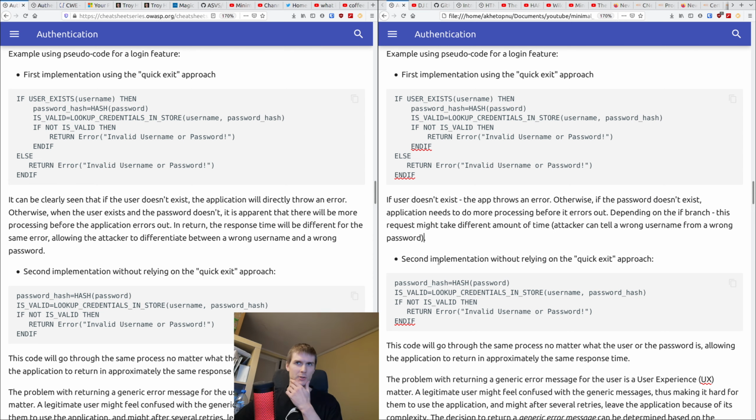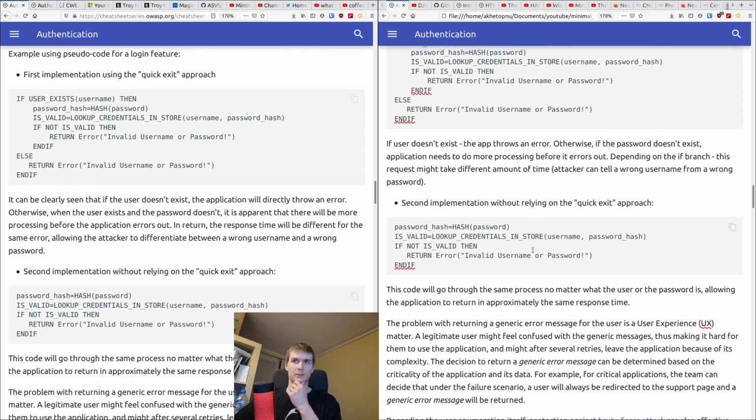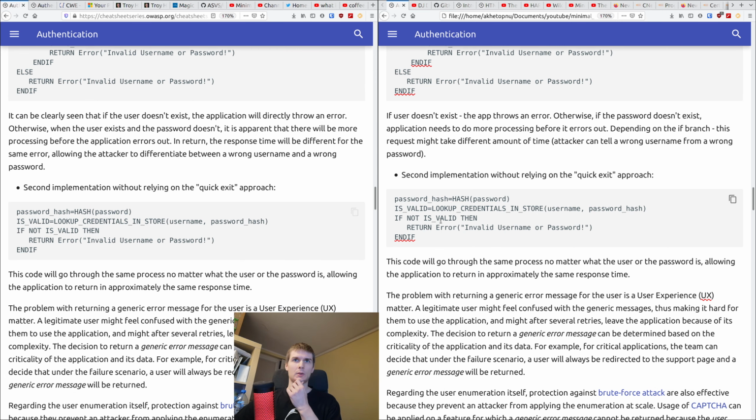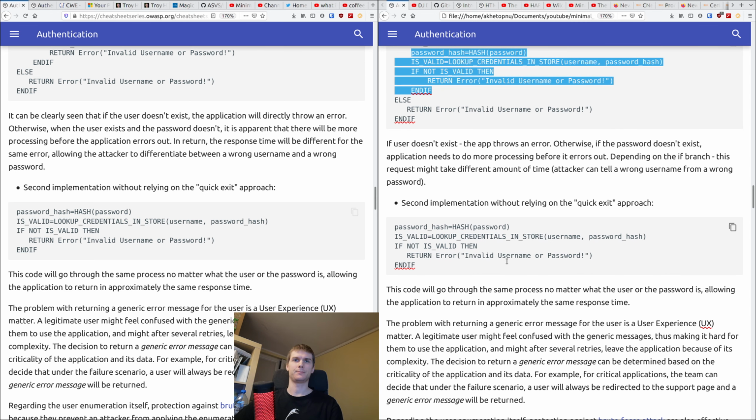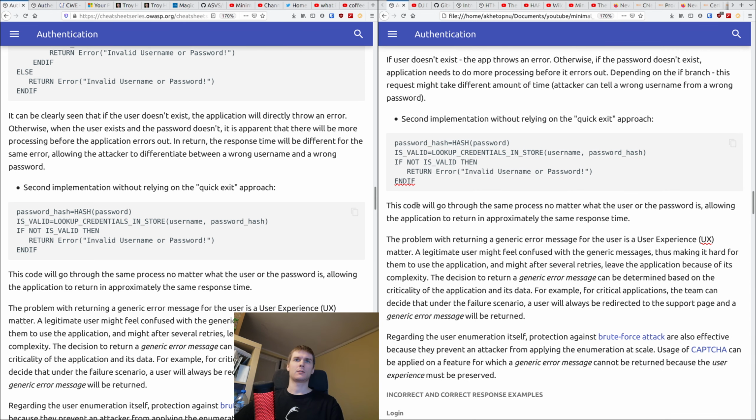Second implementation without relying on the quick exit. We get the password, we hash it, we check the credentials. So this is basically just this internal part. This code will go through the same process no matter what the user or the password is, allowing the application to return in approximately the same response time.